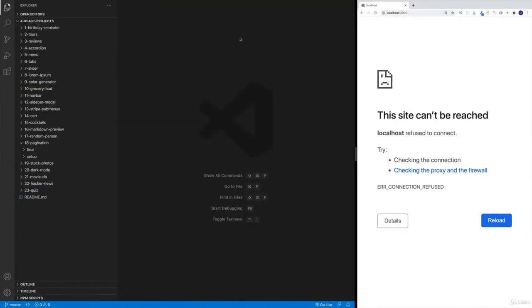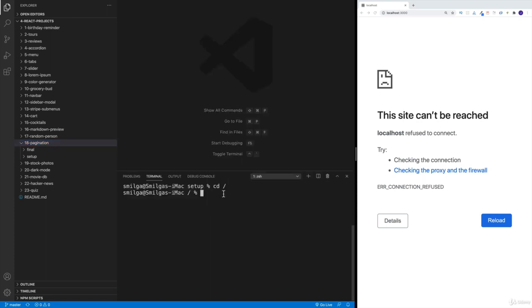So let's navigate to the repo. We're looking for project 18, and then of course the setup folder. So I'm going to go with cd, then I'm going to grab my setup folder, and then we're going to go with npm install, and then npm start as well.